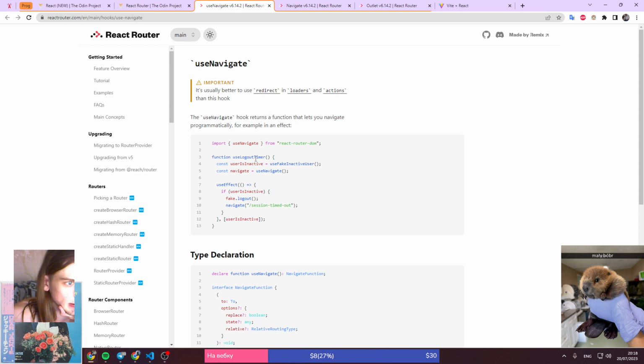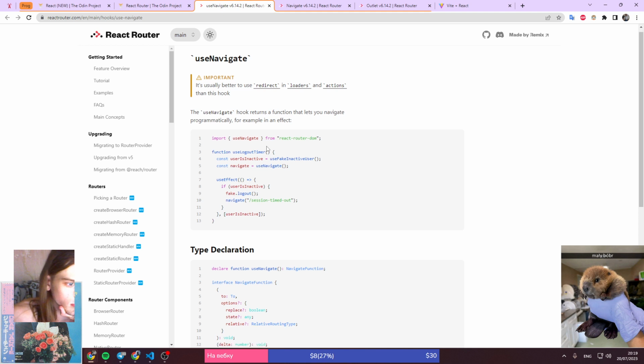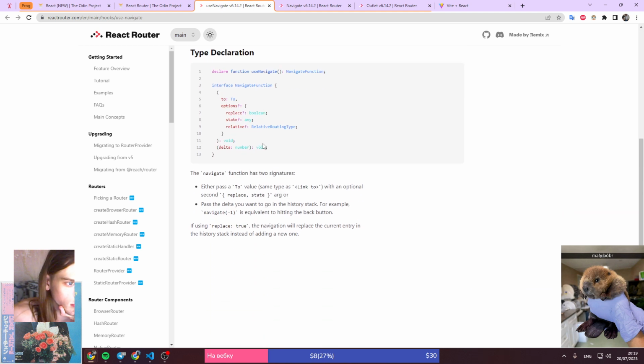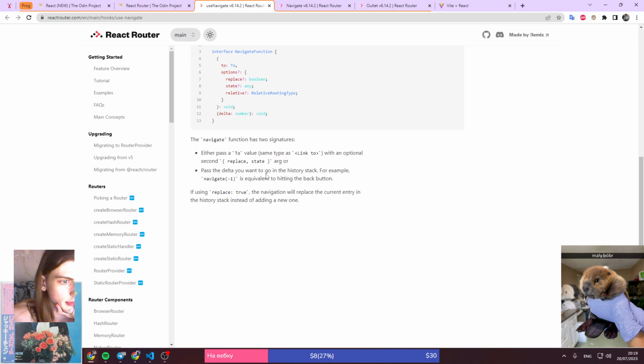useNavigate. Your function has two signatures, the path to go to or the delta you want to move in history. Using replace: true will replace the current entry in the history.